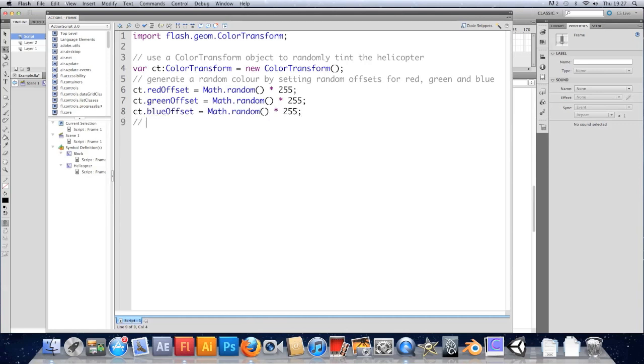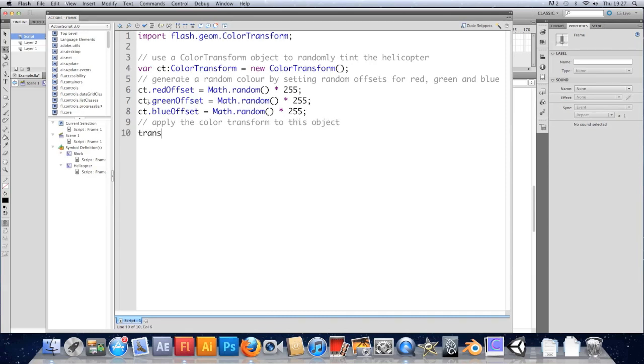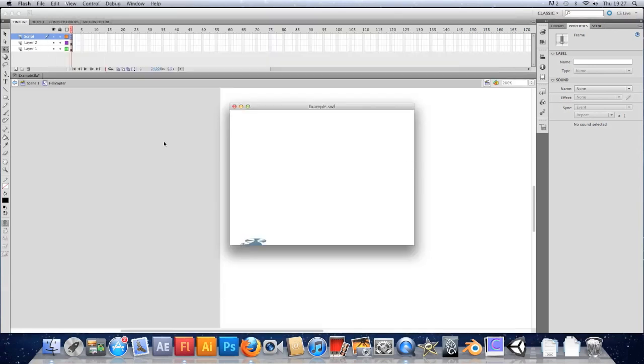Last little step, we want to apply the colour transform to this object. So we will access the transform property, transform object inside this helicopter, dot colour transform, and it's being picked for me there, and set it to equal CT, the colour transform that we've made. Now if I test the game, we get a randomly coloured helicopter, and if I test it again, we get a different coloured helicopter. If I try it again, we get another one. So it's just a quick way of manipulating the colour of an object.